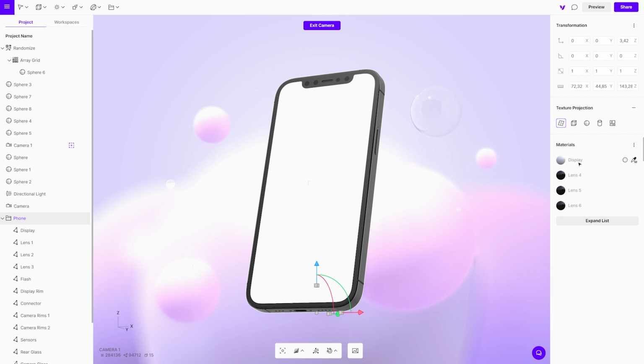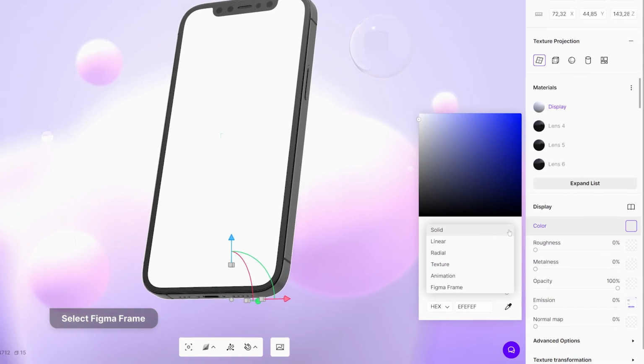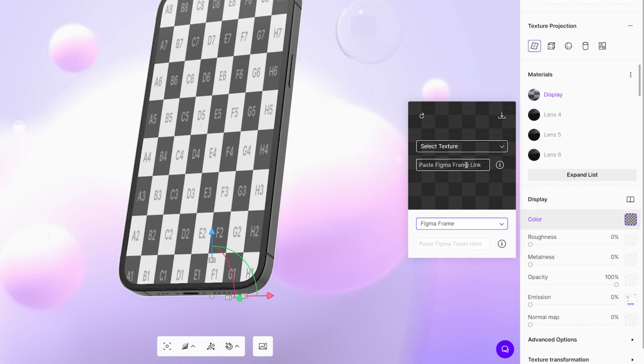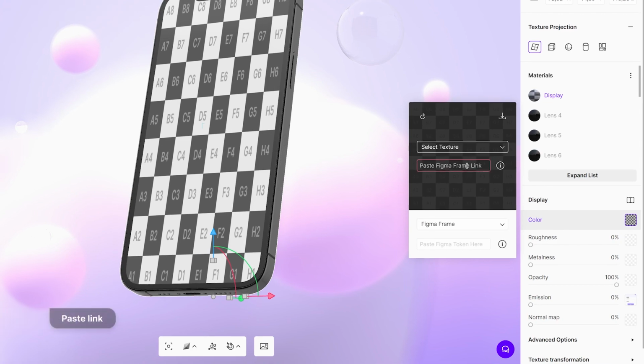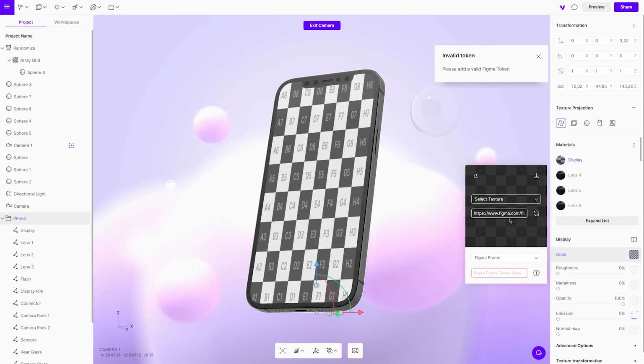Select an object and set color setting to Figma frame. If you are using Figma frames for the first time, you will also need to connect with a Figma token.